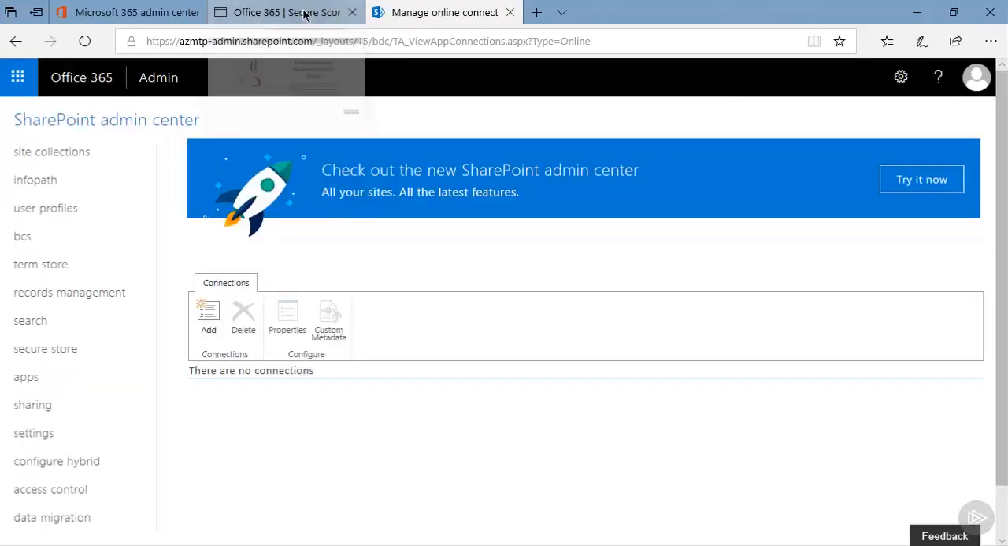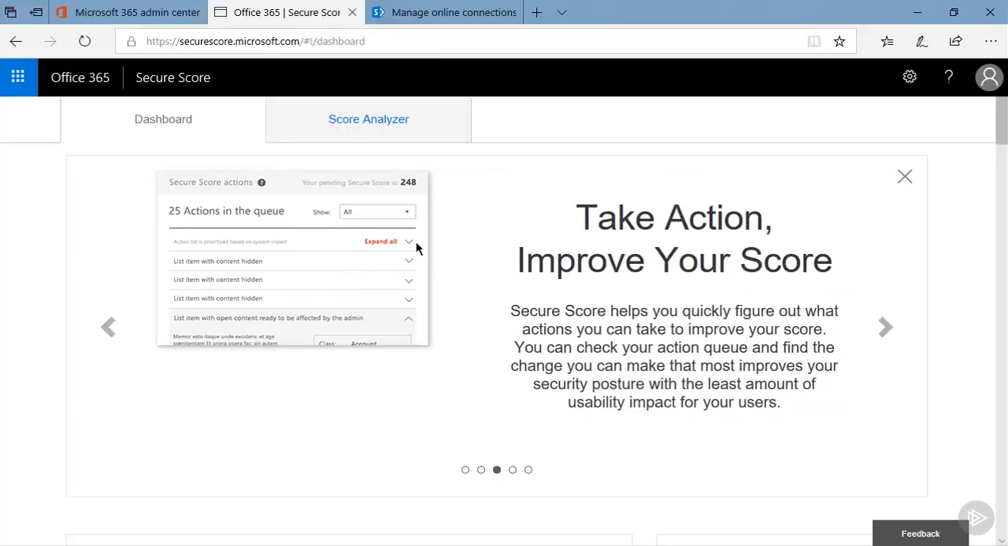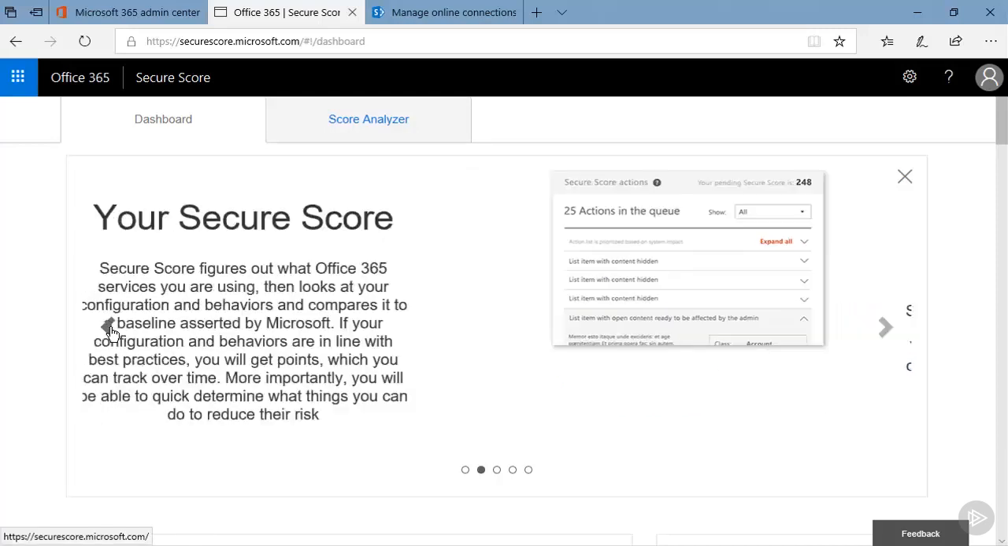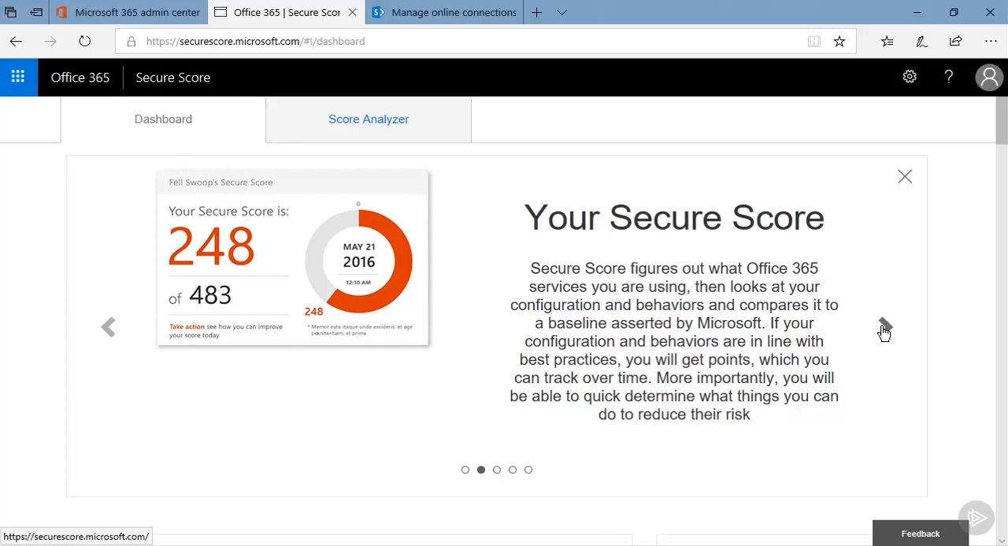Now let's talk about Secure Score. So I'm going to click on this link here. I already typed it in. https://microsoft.com/#/dashboard. So in here we're in the dashboard. So in the dashboard, it's giving me information about what this has to offer. Let me back this up a little bit. First option is welcome to the Microsoft Secure Score. And it gives me information about what the Secure Score has to offer and what it can do for you.